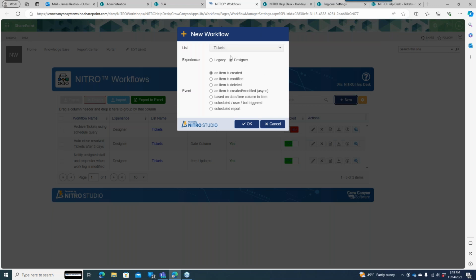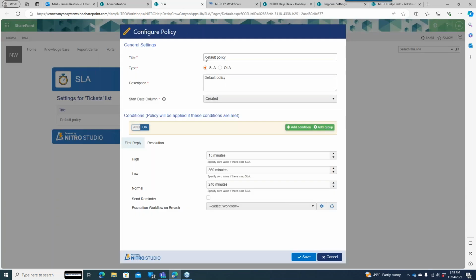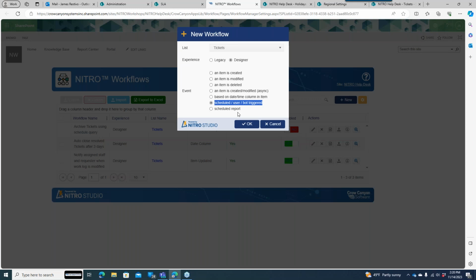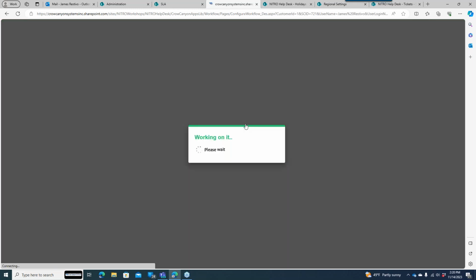The tickets list is already decided for you. That's great. You can choose your experience. I like designer because I think it's really better. And then you want to choose that scheduled user bot triggered, this one right here. Make sure you choose scheduled user bot triggered, and that's going to allow that workflow to show up in that drop-down list over here. You can see we don't have them here because they're not user bot triggered. But we'll come over here, we'll create that.